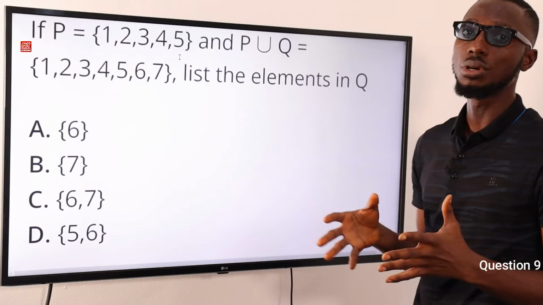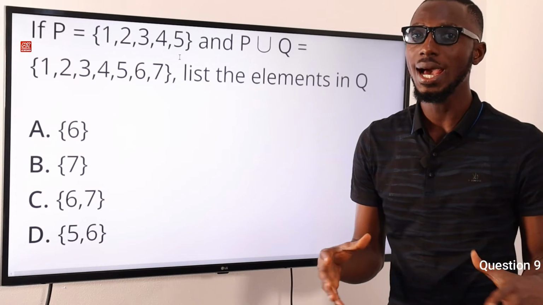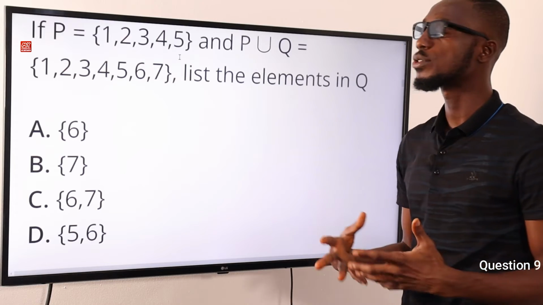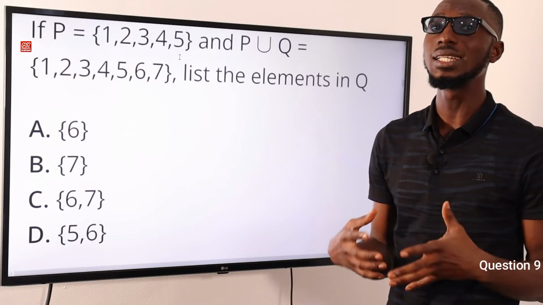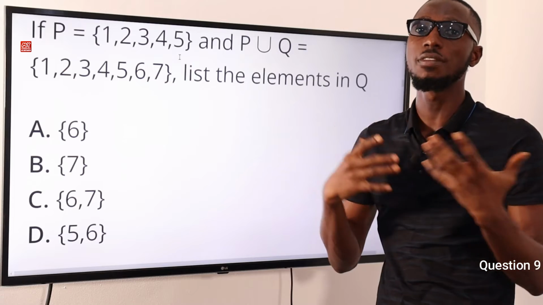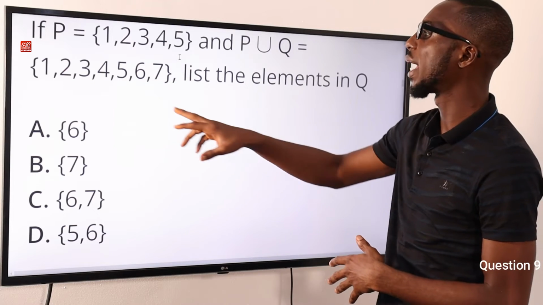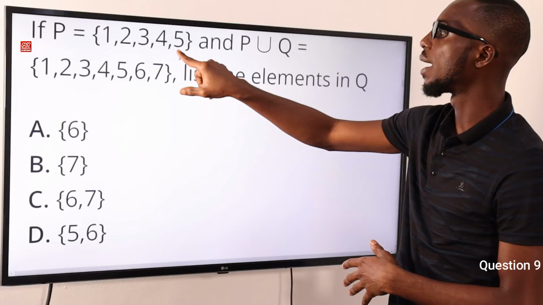When we say P union Q, that means we are combining all of the elements we can find in set P and we can find in set Q. So at first we have to figure out what we cannot find in set P, but has been found in P union Q. That should give us a clue to what Q contains. Those are numbers 6 and 7. Remember, we have 4 and 5.